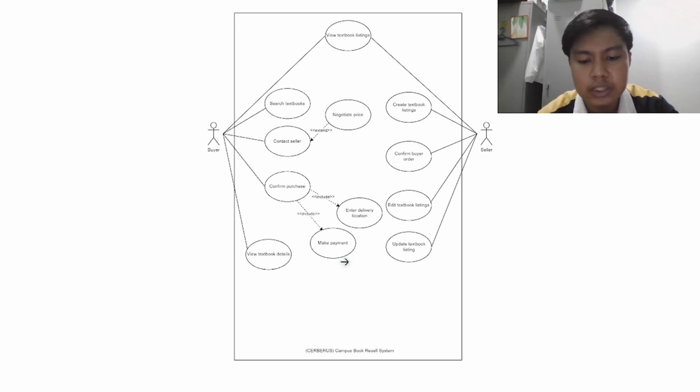For search textbook, the user can browse available books by title, author, course, or semester. For view details, the buyer can check description, price, and condition of the book. For contact seller, the buyer can message the seller directly with questions if they want to know more about the book and negotiate price. If the buyer thinks the price is not reasonable or doesn't have enough budget, the buyer can negotiate the price through the message platform.